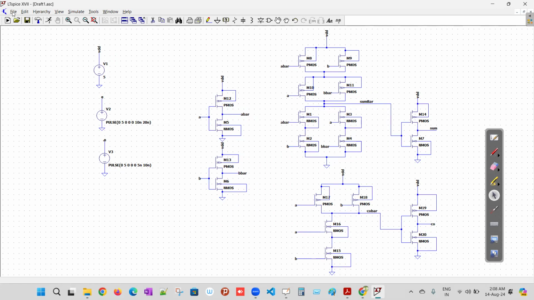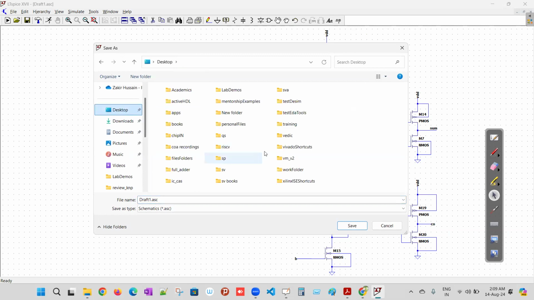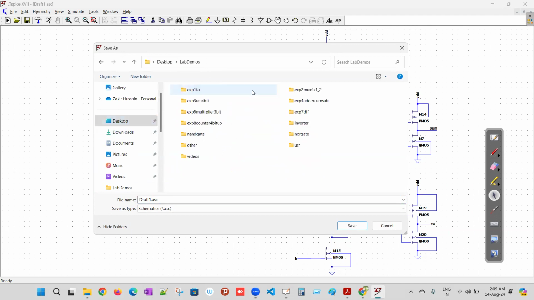Now to save this one, go to File, Save As. I told you to create one folder somewhere on your desktop or some other drive, not in C drive, any other drive like D or any other drive. There you create one folder. Already I have created one folder here, lab demos. Open that created folder. Inside that again, create a folder, give a proper name. What is this? Half adder. So I'll be giving half adder, no spaces. Please make a note, no spaces. Half adder. Select that, open that.